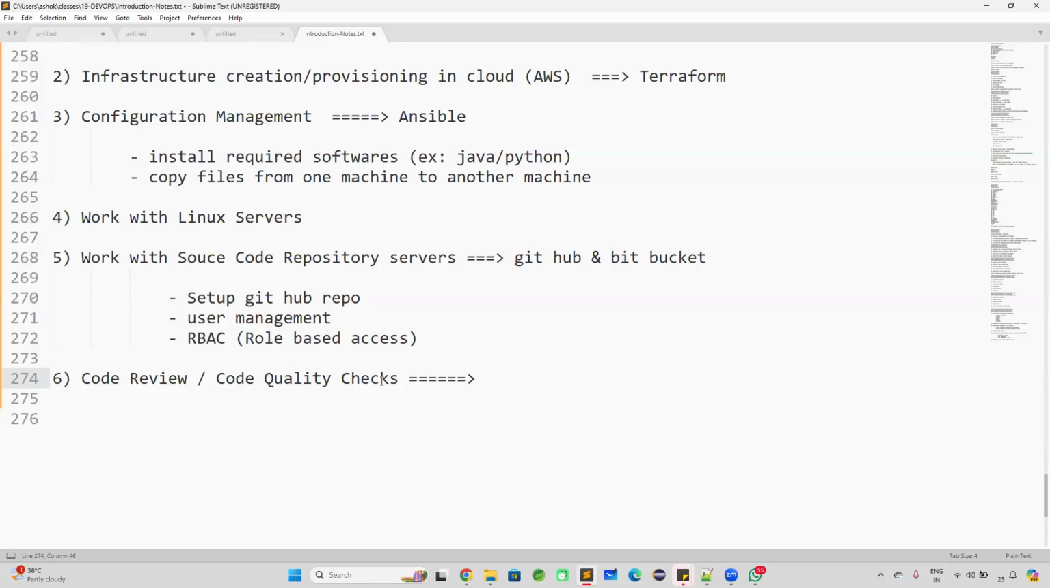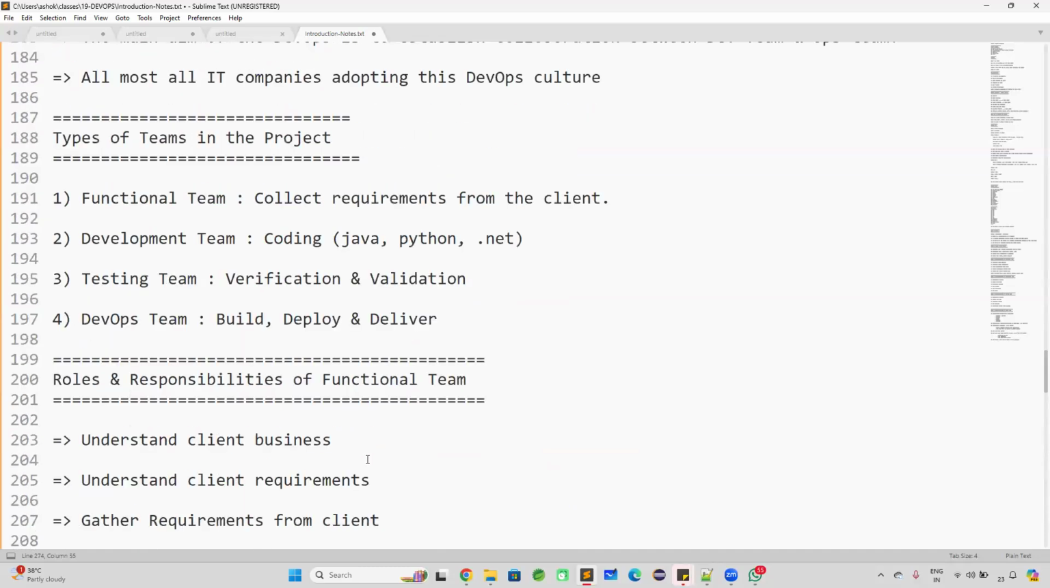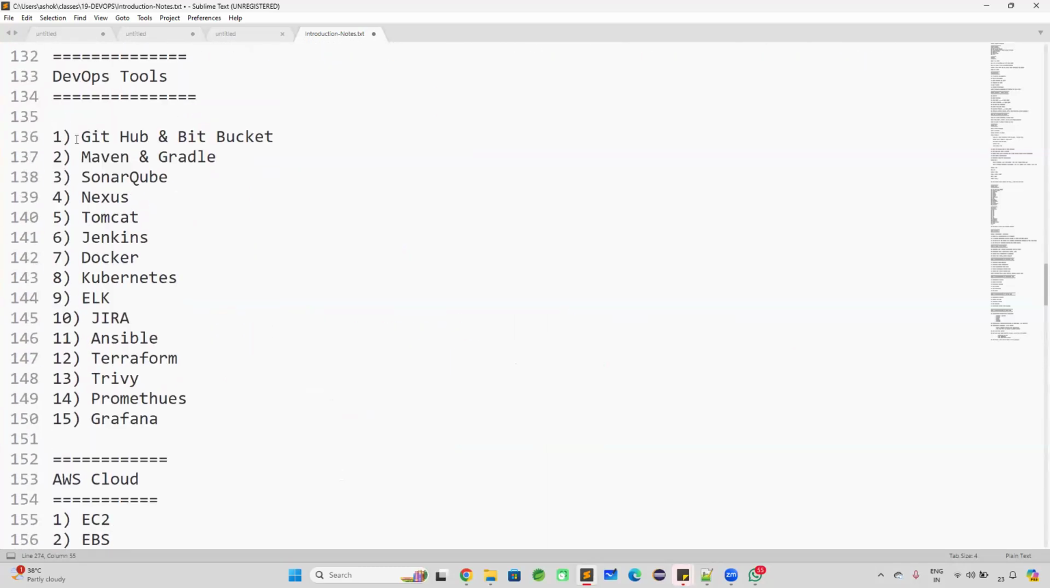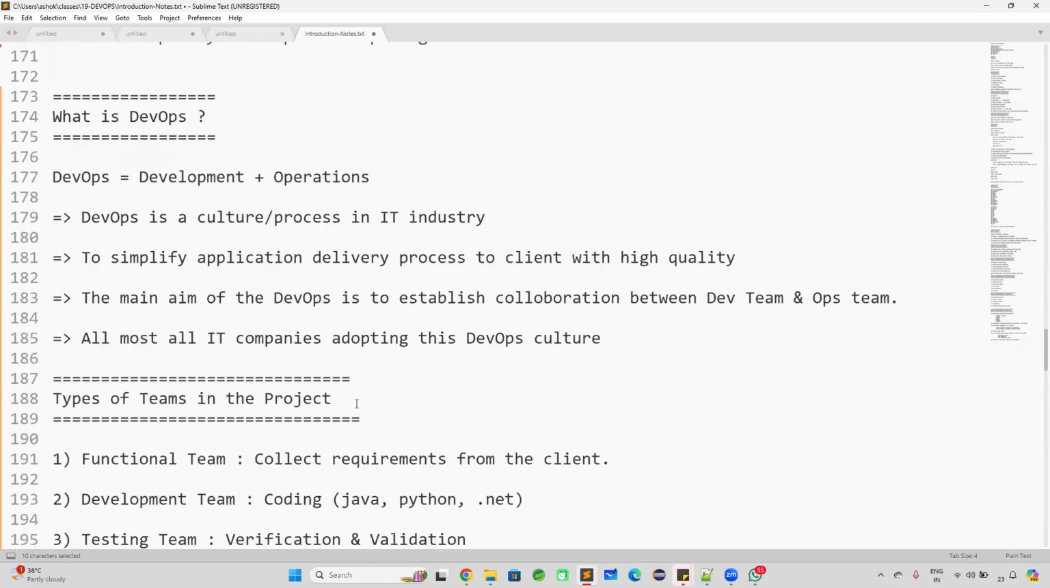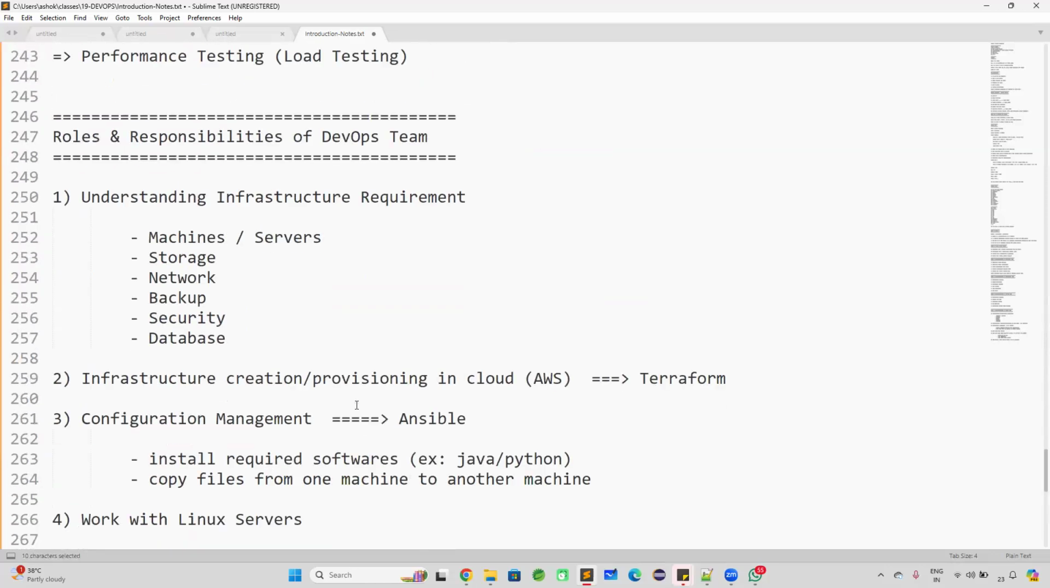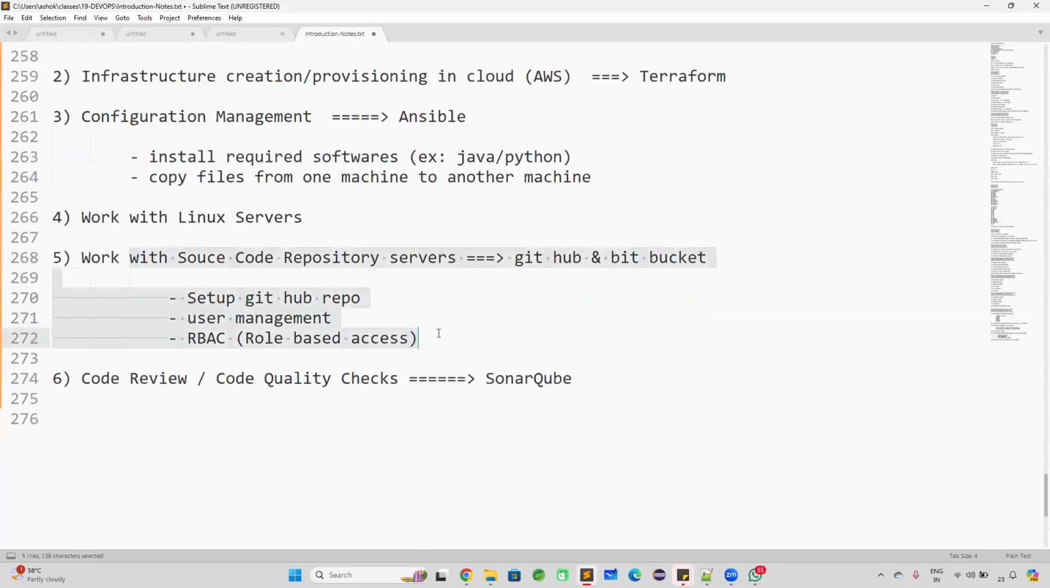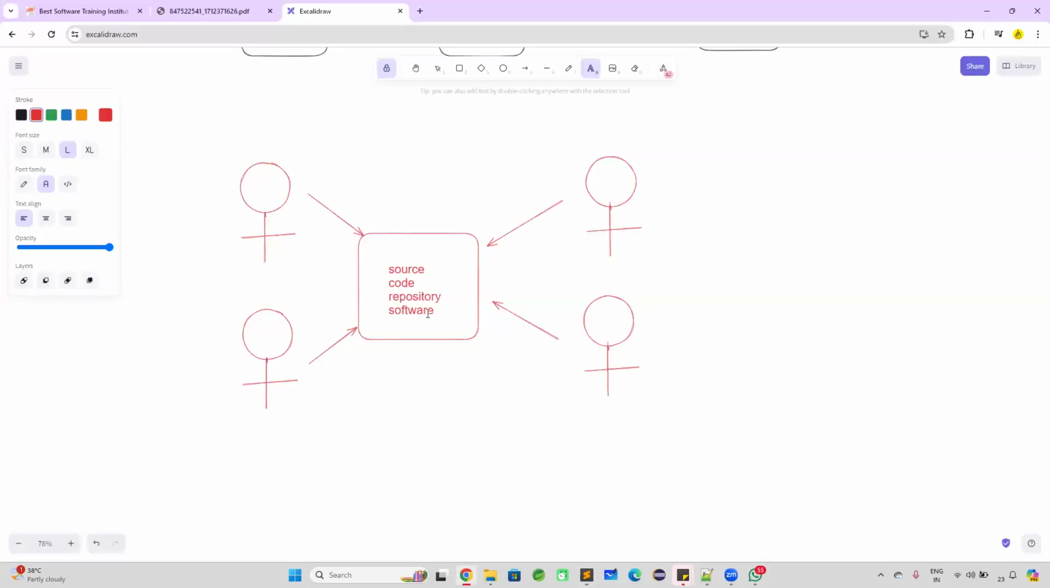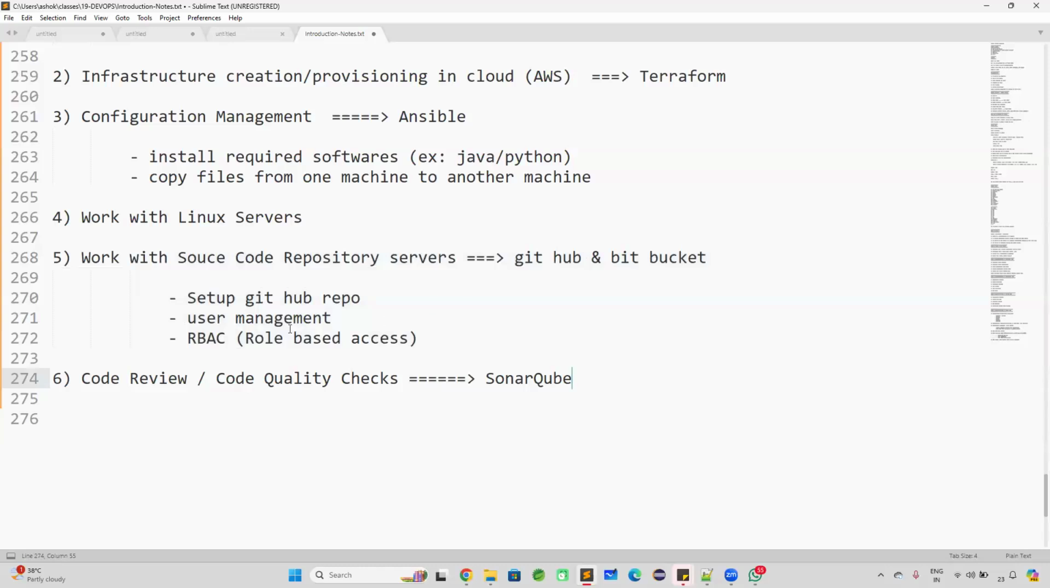To do that kind of code review process, there is a tool called SonarQube available. As I told you, among the DevOps tools we are going to cover in the course, GitHub and Bitbucket we are going to use for the source code repository server, so that all the developers' code will be integrated in one place. Then we are responsible for performing the code review of the project. To perform the code review, there is a tool called SonarQube available.